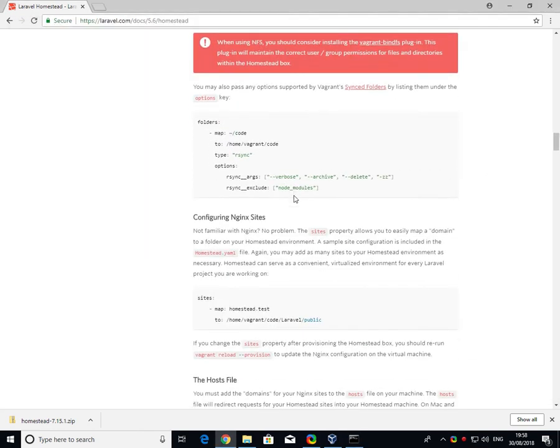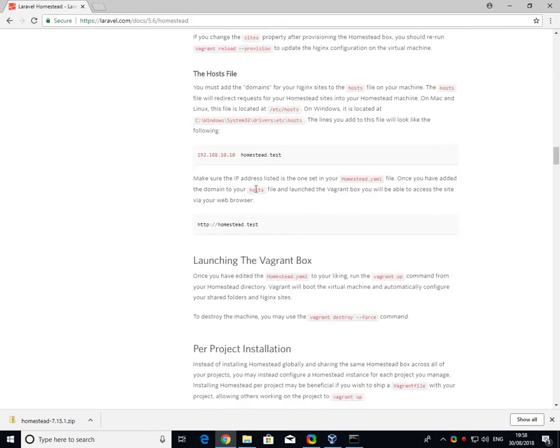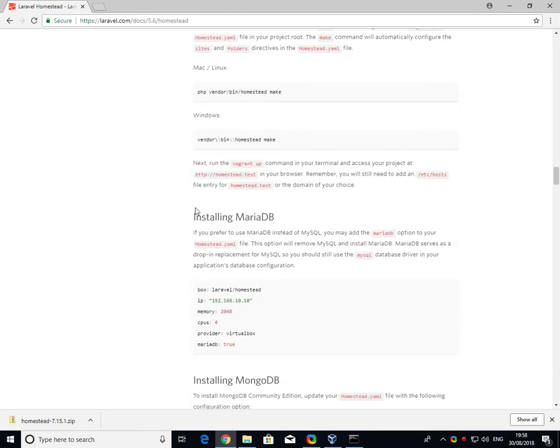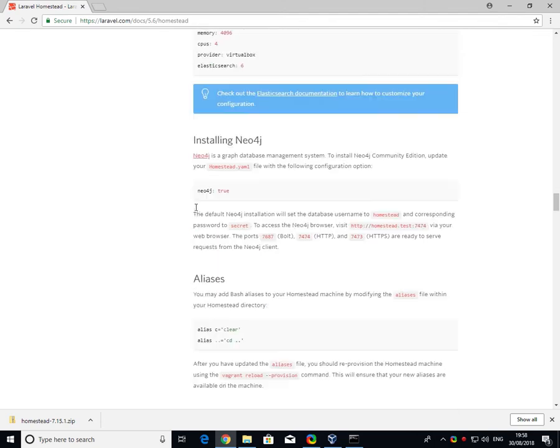So we've done all of this. We've installed all of this, launched the VirtualBox. So we've got the VirtualBox set up, we've SSH'd into it. Per project installation we haven't done. We've done sort of a global install where we can have all our websites within one Homestead box. We don't need any of this.